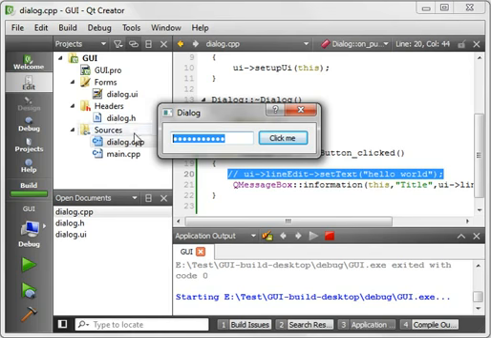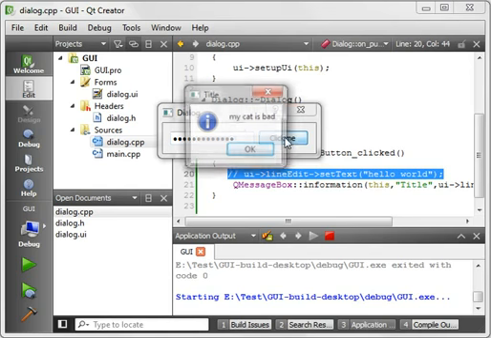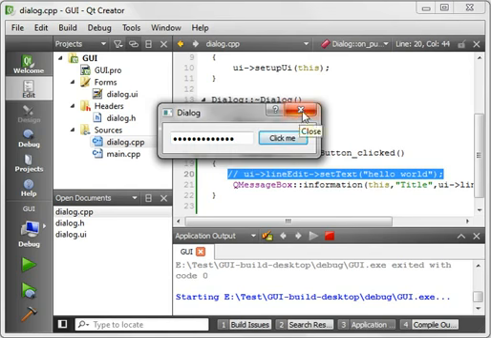So we could say, my cat is bad. No, that's not my real password, but I'm not going to type my password. You'll have to guess. But this is Brian.